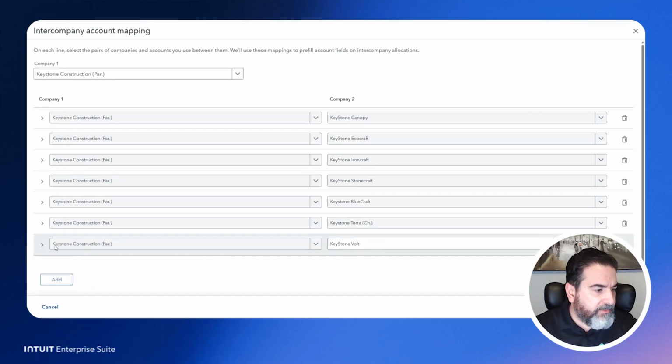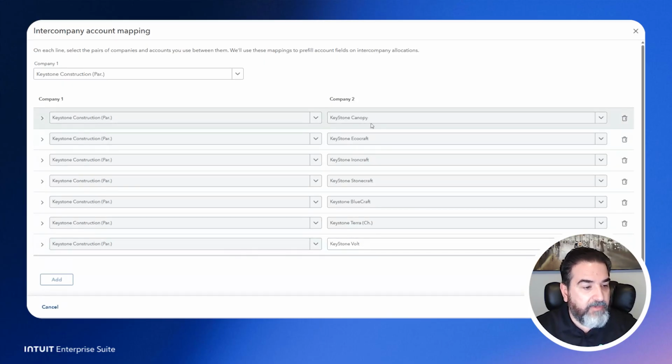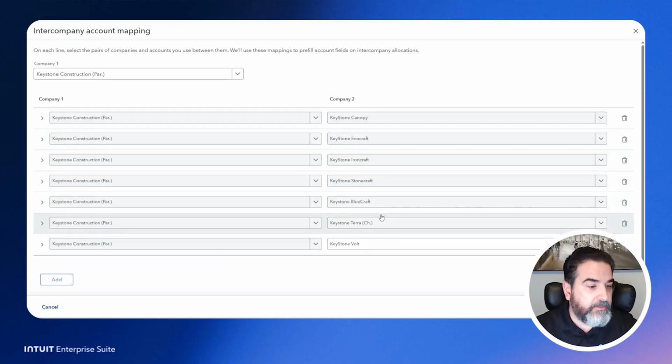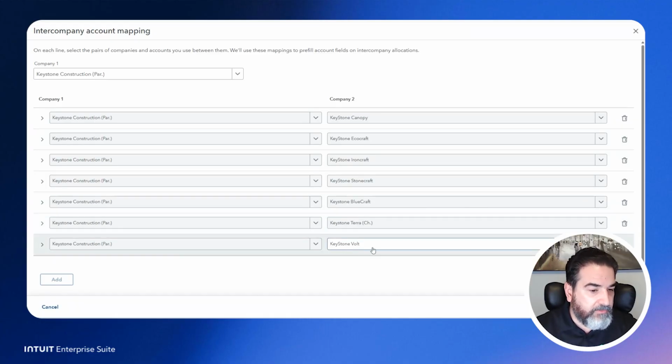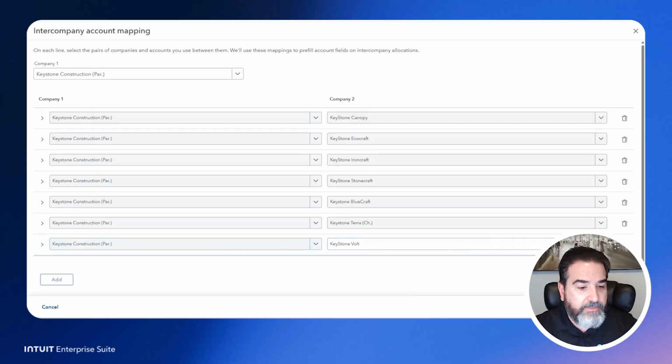So here's Keystone Construction, or again, all these will be our parent account. And maybe here's where I want to map to one I have not mapped to yet of my other entities, in this case, Keystone Vault. Again, what this is doing is establishing on the chart of accounts those due tos, due froms. So as you take one expense and you allocate it across 4, 8, 10 businesses, it knows exactly where to put those debit credits, where those due tos, due froms belong on the chart of accounts. So again, a foundational piece.